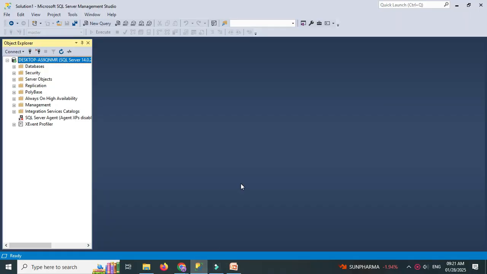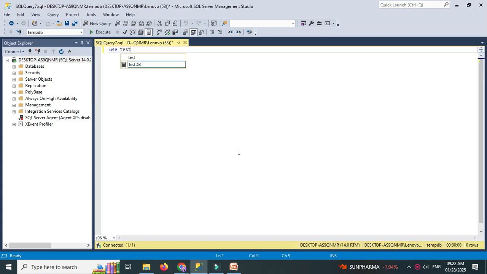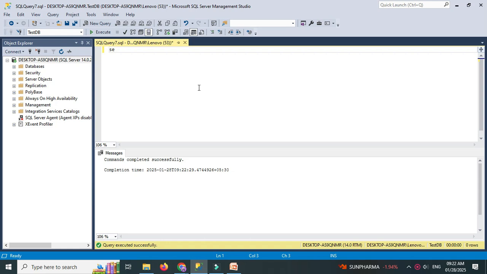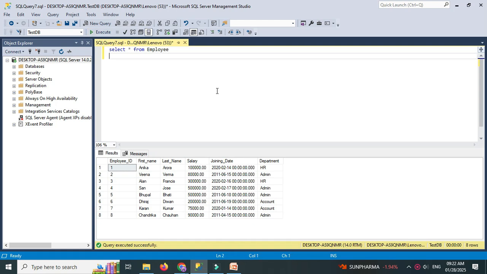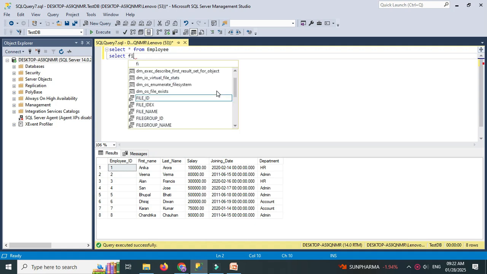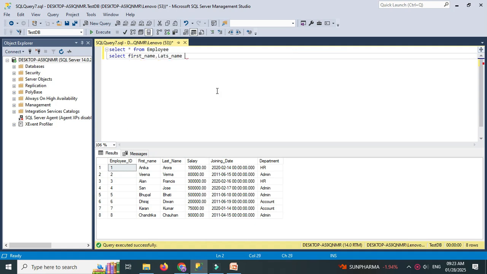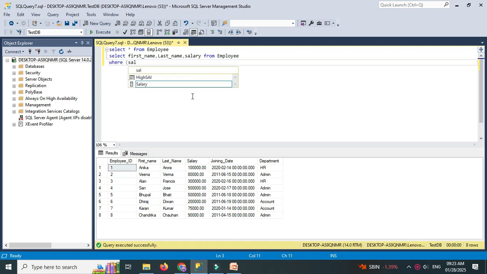Now we'll execute these queries in SQL Server. For this we'll open a new query window. First we'll use the database testdb and then we'll display the data from table employee. So select star from employee. And now we'll display the data using subquery. So first we'll give select first name, comma last name, comma salary from employee, and we'll use where salary greater than or equal to, and here we'll use subquery as select average salary from employee.